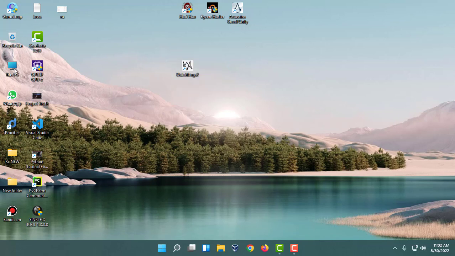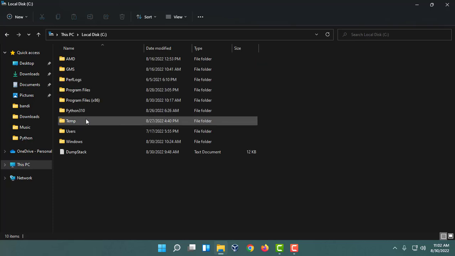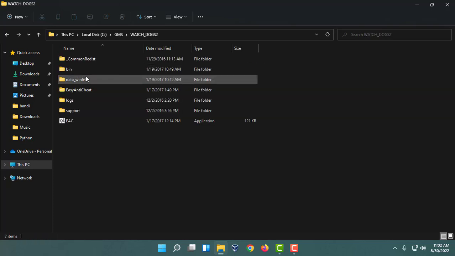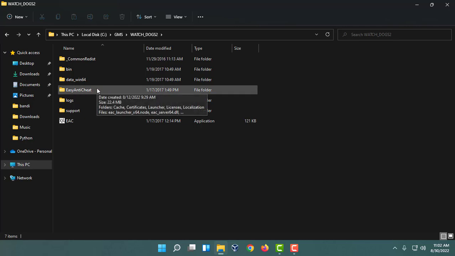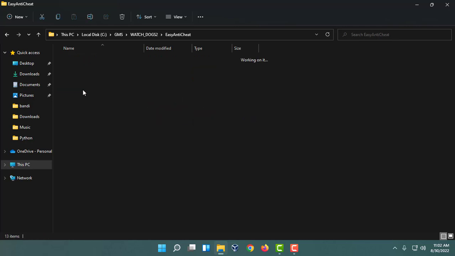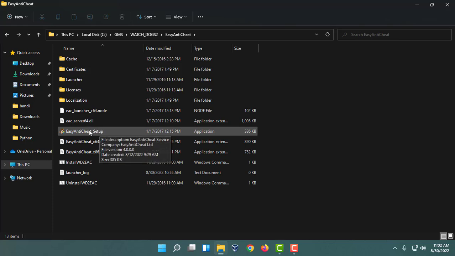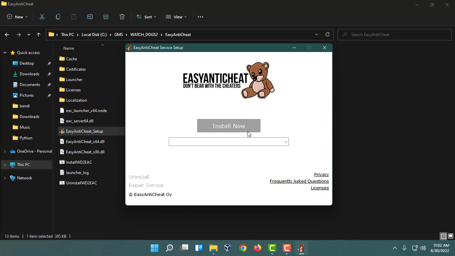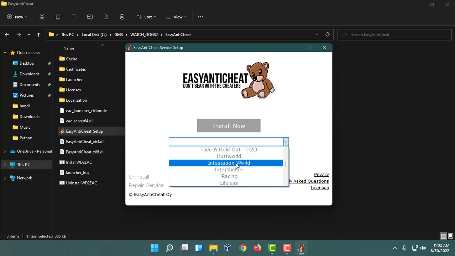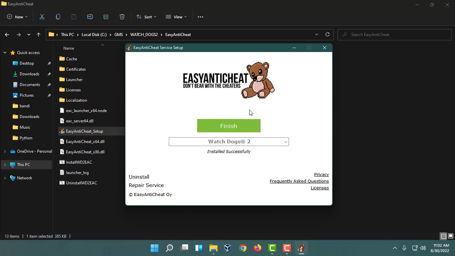First of all, go to the installation folder where you installed Watch Dogs 2. In my case, it's the C drive, and find a folder called Easy Anti-Cheat. Click on it, and you'll get a setup file; set it up for Watch Dogs 2. Now you have to select Watch Dogs 2. Where is it? Here. And now install. Look, it installed successfully. Let me just finish.